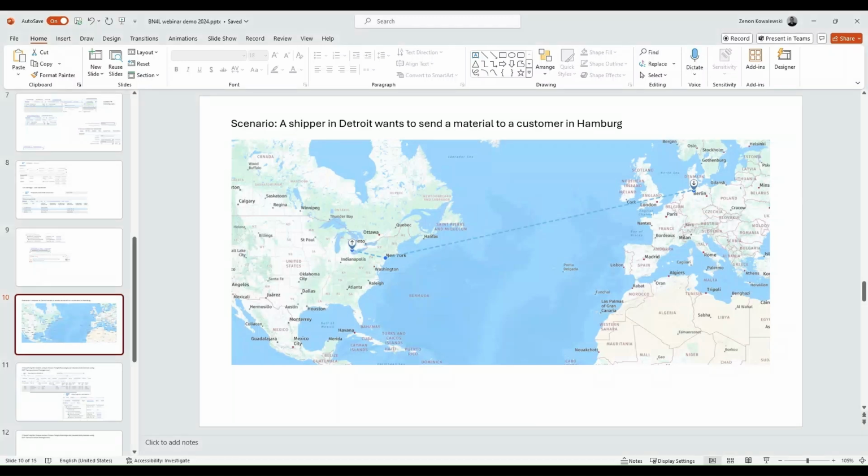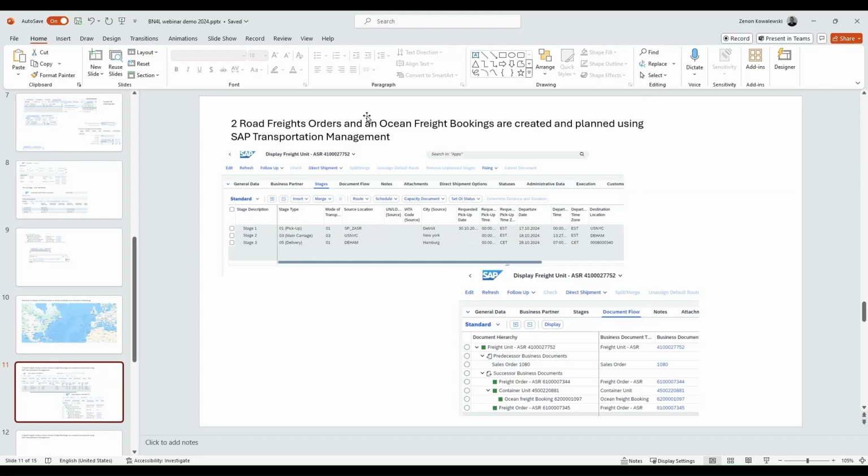A shipper in Detroit wants to ship material to a customer in Hamburg. In this demo, we will use SAP Transportation Management, but SAP ECC can also be used. The shipper uses SAP Transportation Management to plan the journey.